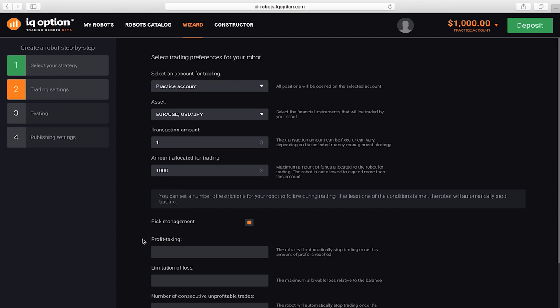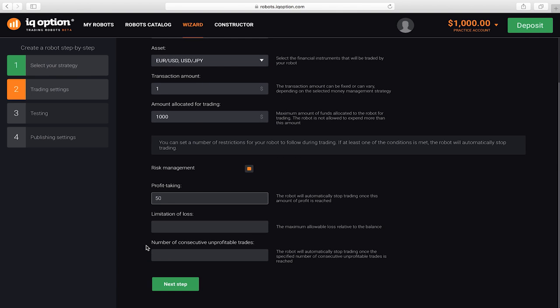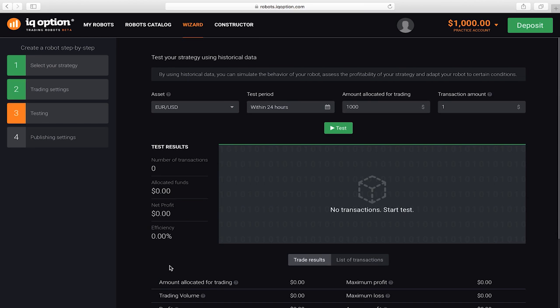You can also make additional settings that will disable the robot if one of the following events occurs. Profit taking. Enter the amount that you want the robot to earn and then stop. Let's say 50. Loss limit. Here, you should enter the amount that the robot can lose in unprofitable transactions. Let's set 500. The limitation of losses in a row. Let's leave it empty, since the martingale strategy will always cover a loss to break even or take a profit. Moving on to the next step.